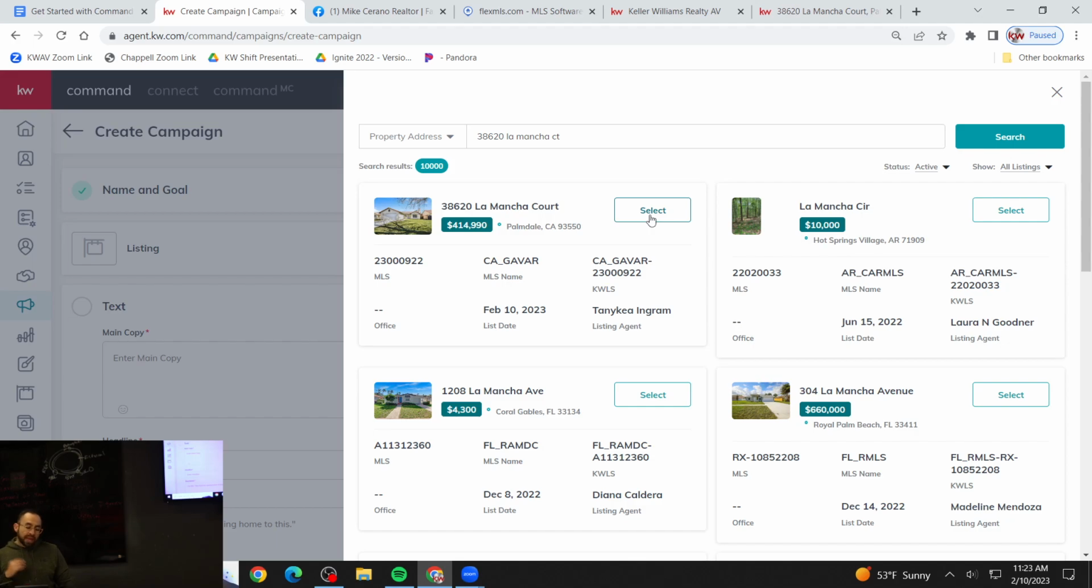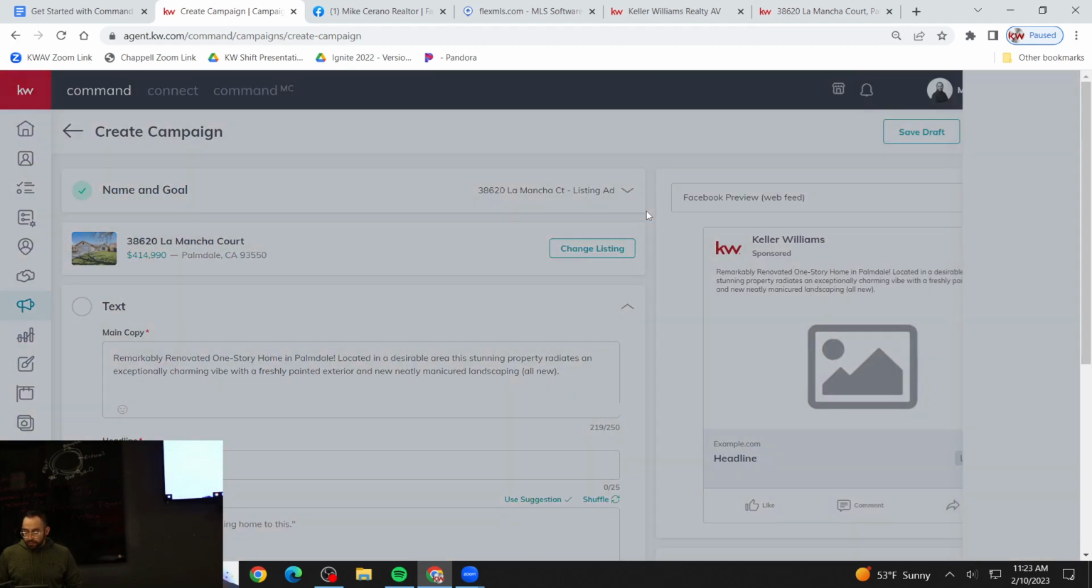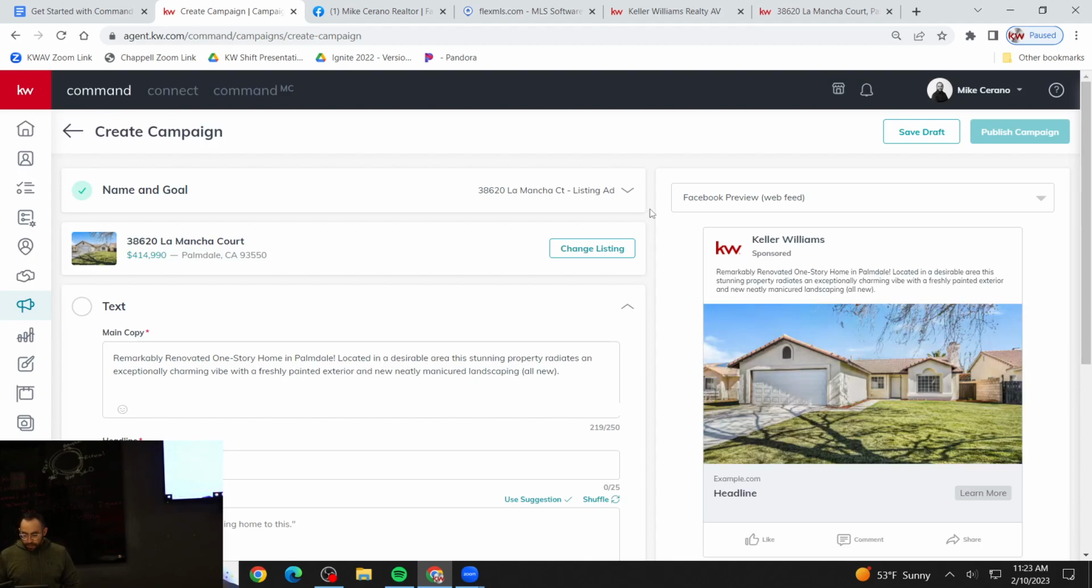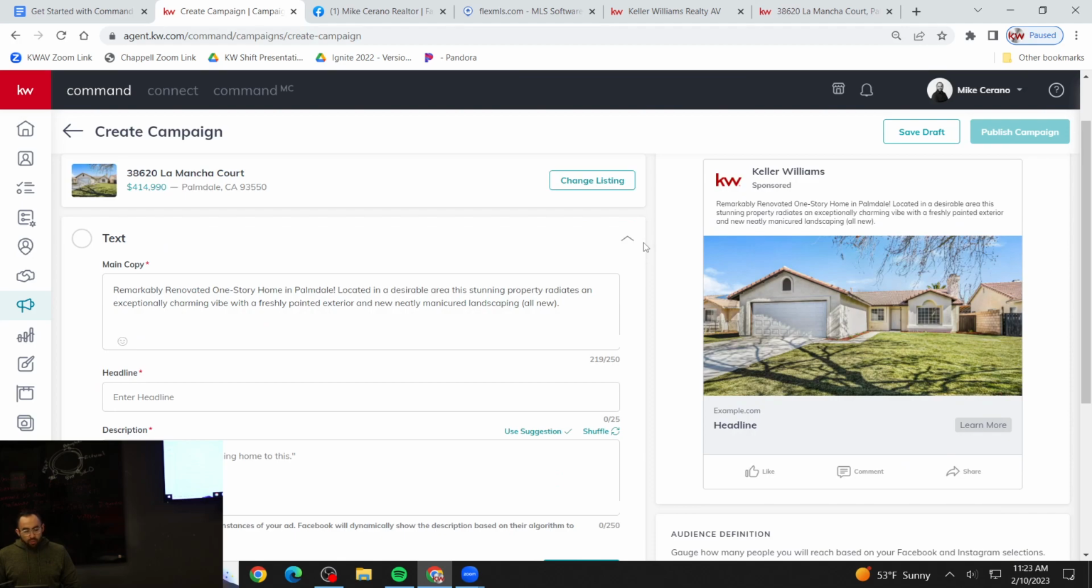And mainly we want to do that because of the information it's going to pull through, and the pictures and any other details that are going to come from the listing. So I definitely do want to select the latest one. So I'm going to go ahead and select it here. This is the one I want to use. And you'll start seeing that right away.